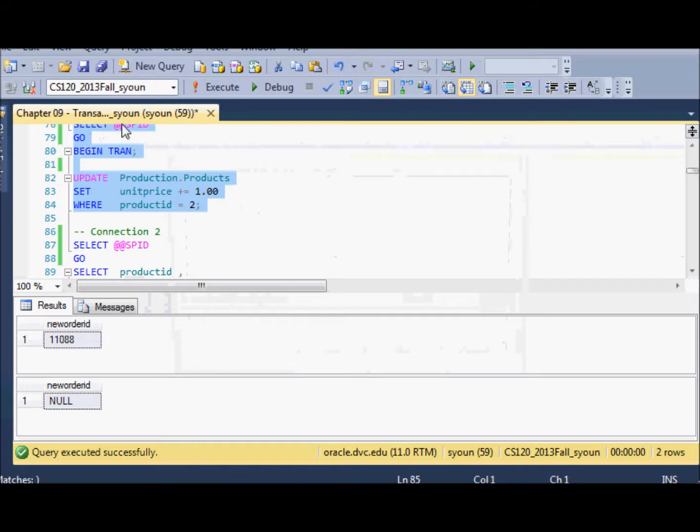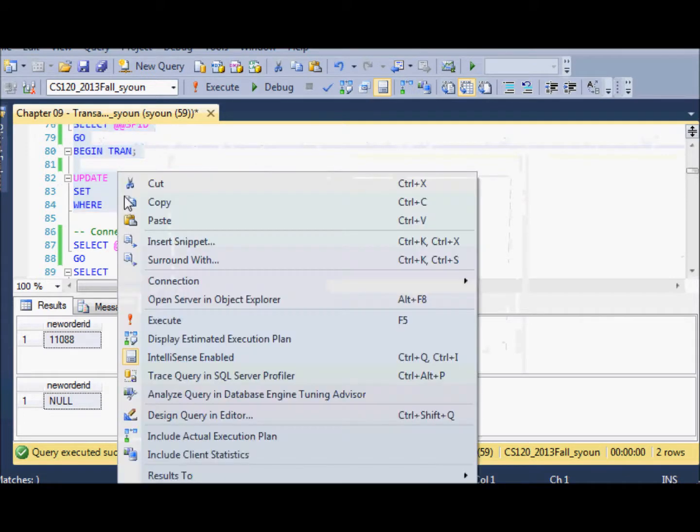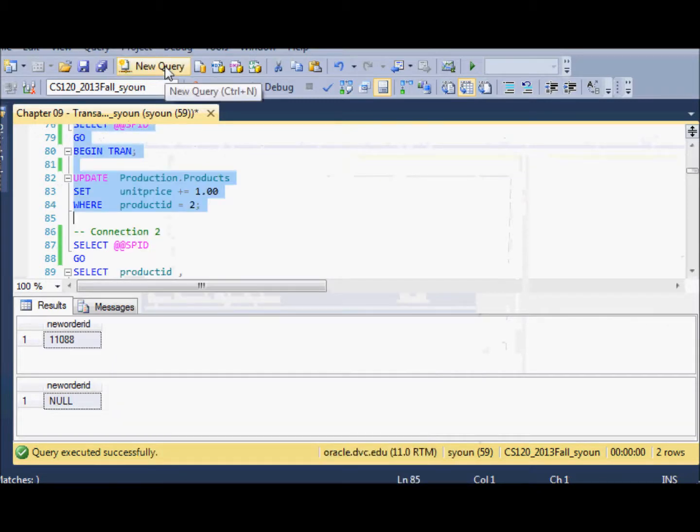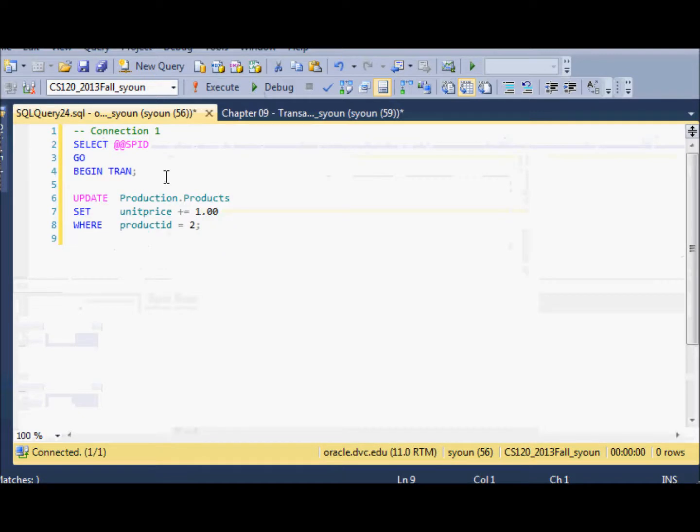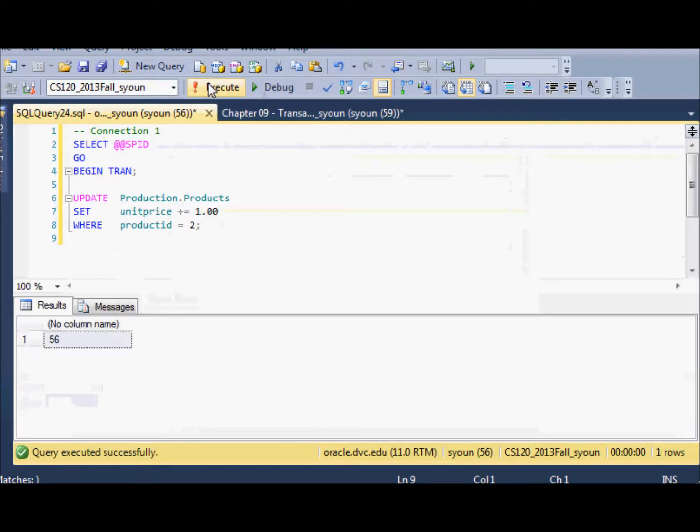The session is alive. So after you copy this, click New Query. This is the first section, connection 1. I'm going to run this one here, and it committed. The update is committed. Begin transaction is setting the transaction; any batch updates will start with the begin transaction.